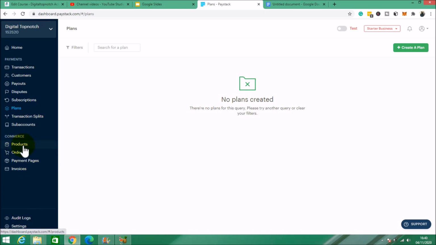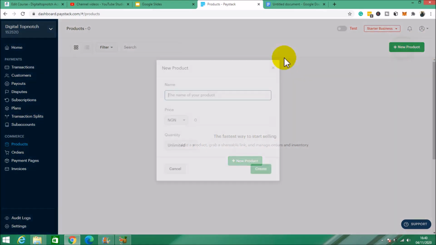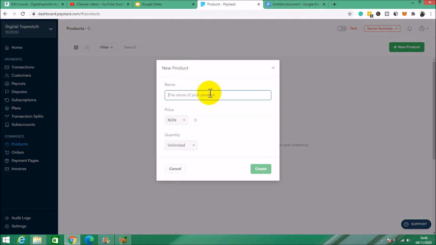So let's try the product. For example, if you click on this products here now, okay, so here we don't have any product already created. As it is here, you can create many numbers of or limited numbers of products and search through the Paystack platform. So if you come to new products, you have the option to provide the name of the product.